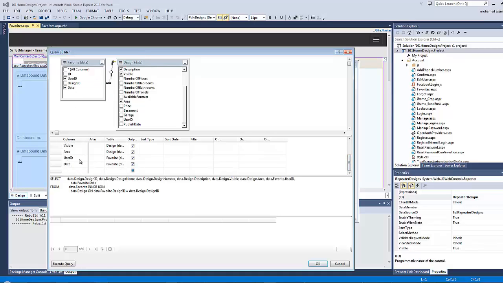The first condition here is that user ID has to be equal to a parameter called user ID, which we will determine its value later, and the designs will be sorted by date descendingly in order to make the latest design added to the user favorites displayed as the first one in the list. Now I will modify something here. I will give this table the alias of F and give the design table the alias of D.